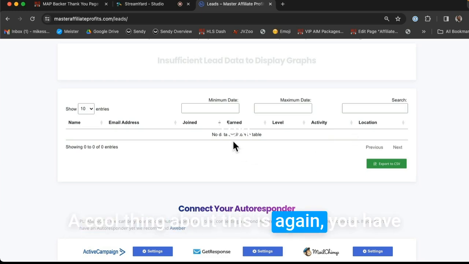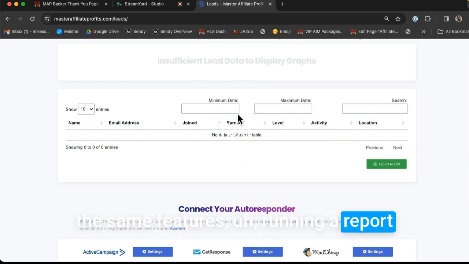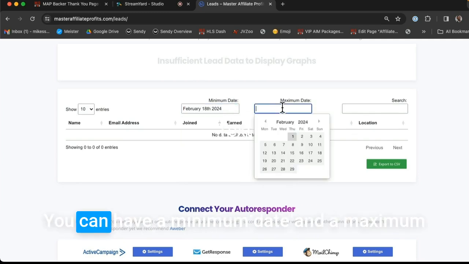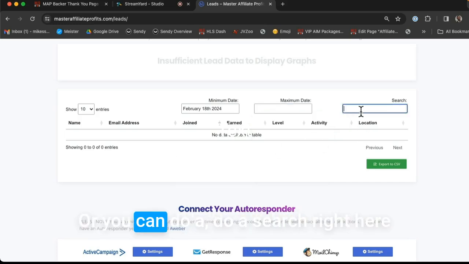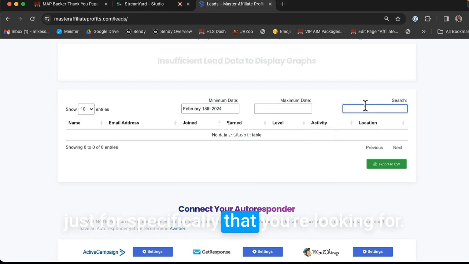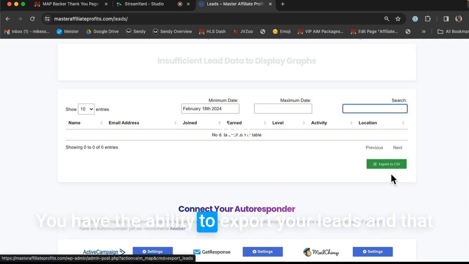Cool thing about this is, again, you have the same features, running a report and checking on certain dates, right? You can have a minimum date and a maximum date and then run a report for any leads that subscribe between that time period. Or you can do a search right here just for a specific lead that you're looking for. The one thing that I want to point out is if we go right here, you have the ability to export your leads, and that is awesome.